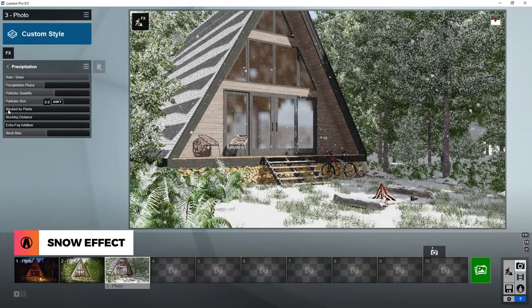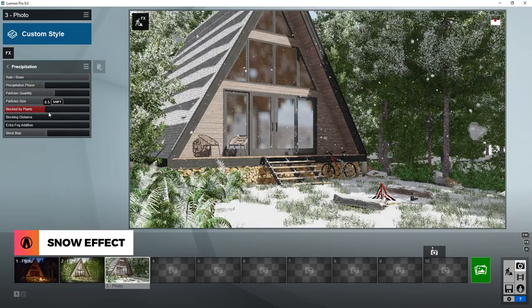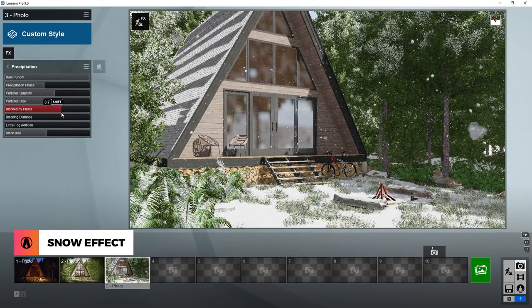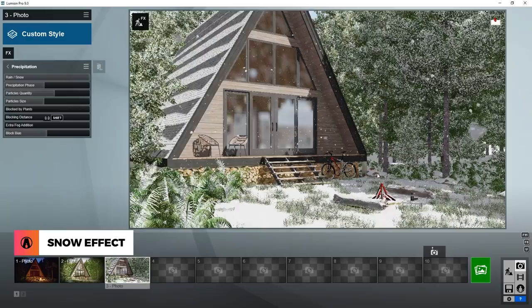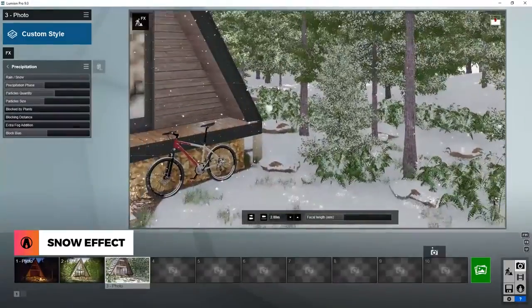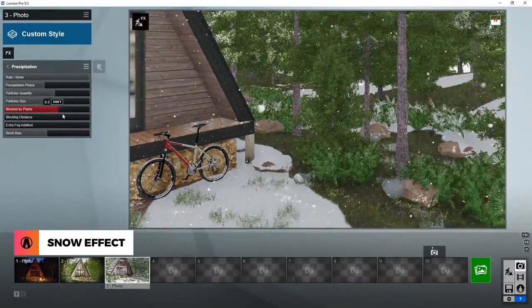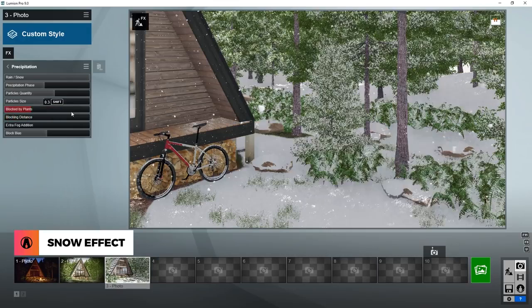As for these sliders down here, they allow you to control if the rain and snow are blocked by planes or even your model. I will move closer so you can see it better. For this render, I want the snow to cover everywhere, so I will turn this slider to 0.